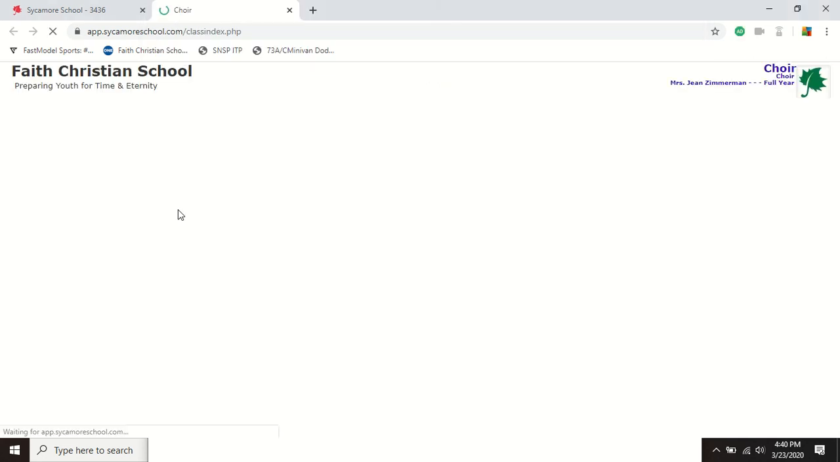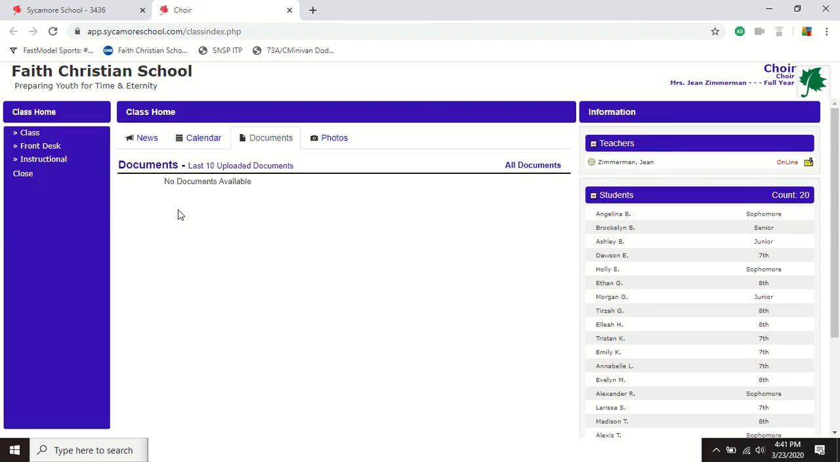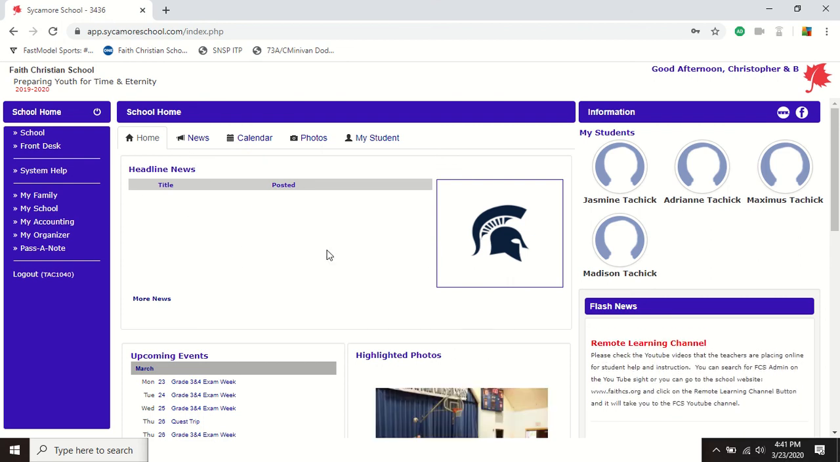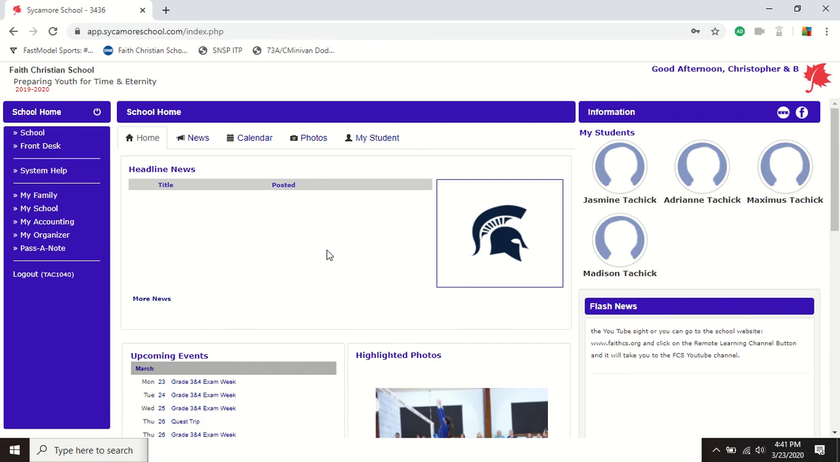And so if I wanted to go to the choir page, I can go here. Maybe Mrs. Zimmerman will have a link. I know she has uploaded links to different videos of the choir songs that you can sing along with at home. And so you can go to the choir page, or if need be, we can go to some other pages there. All right, so that's just a little bit of navigation around the Sycamore site.